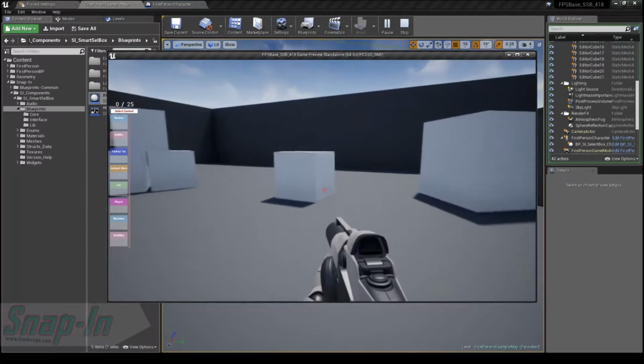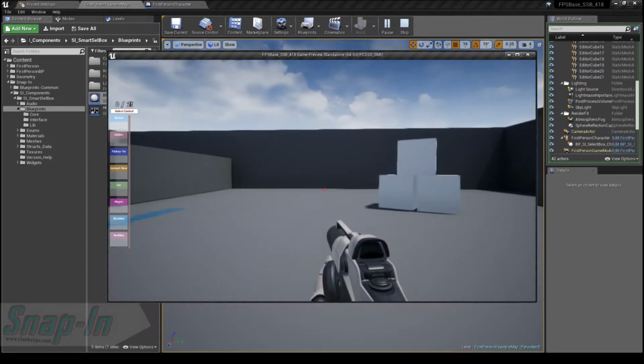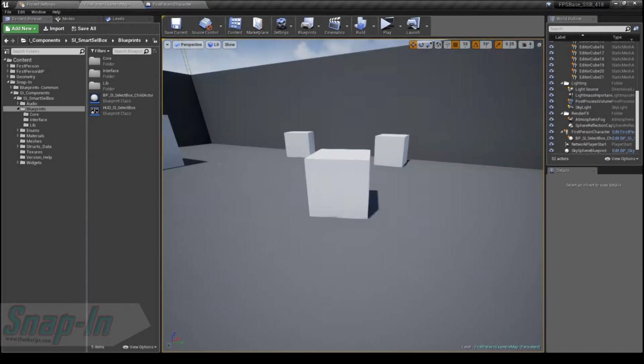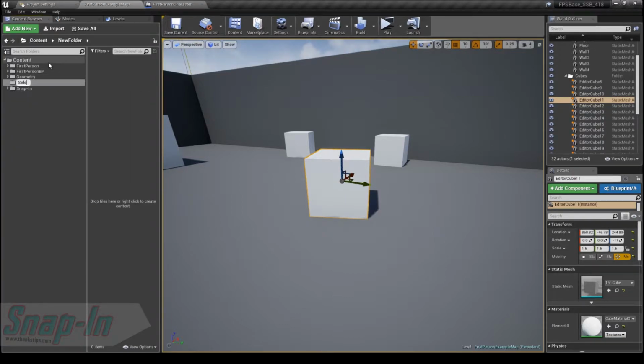Now the problem is we don't have anything to select, because we haven't added the selectable to anything yet. That's the part we're going to do next. So how do we add it to other actors to make them selectable? Well, first of all, we need to have an actor. These are static meshes, so we can't do it on those because those aren't actors. So what we'll do is create selectables.